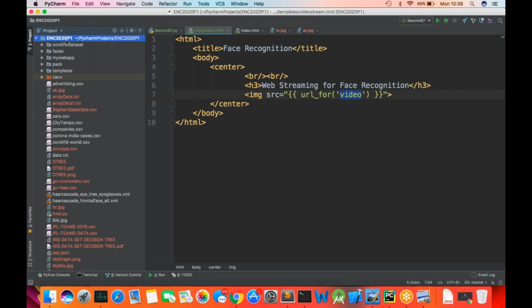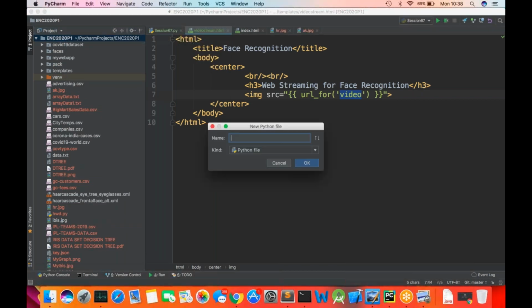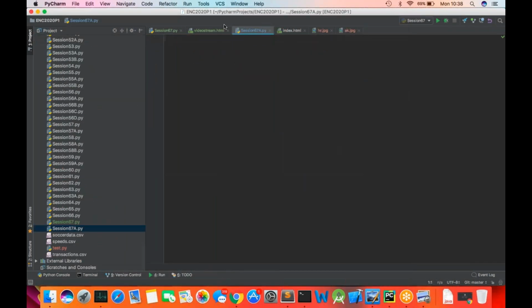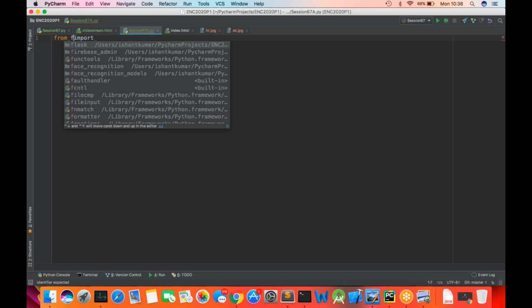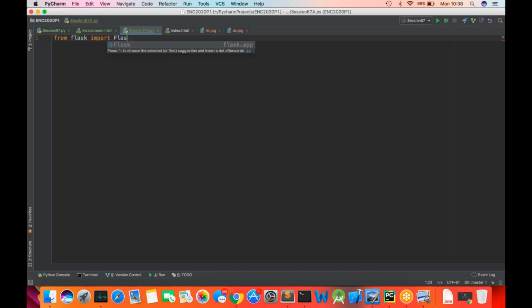So let's see how we can do that. Let me write this new Python file. This goes like your session number 67A. Here I am going to import, let's say, from flask, import Flask. Then I have a few more APIs to be imported from Flask. One is going to be render_template. Another one is going to be Response, right? These are the three APIs which I would like to get from Flask.